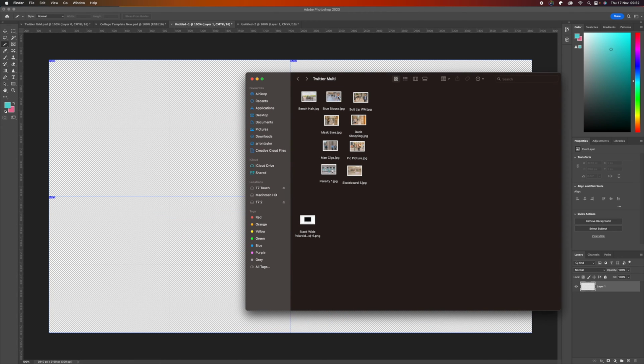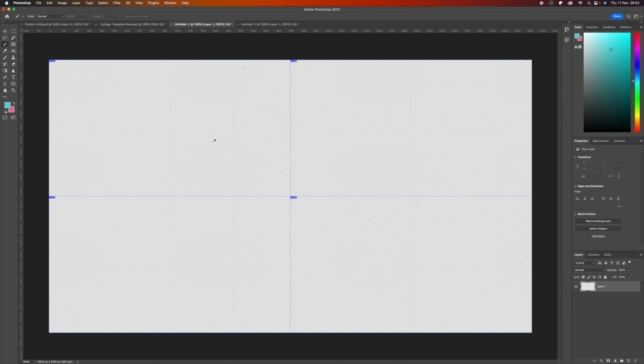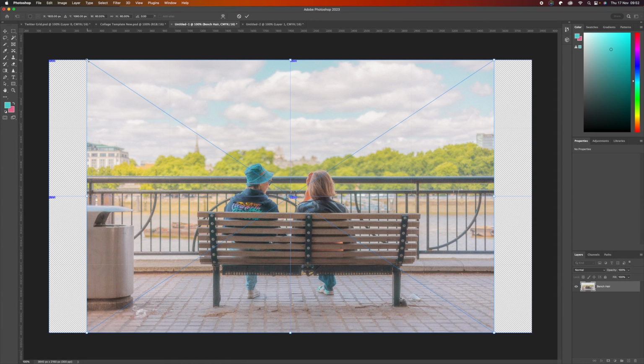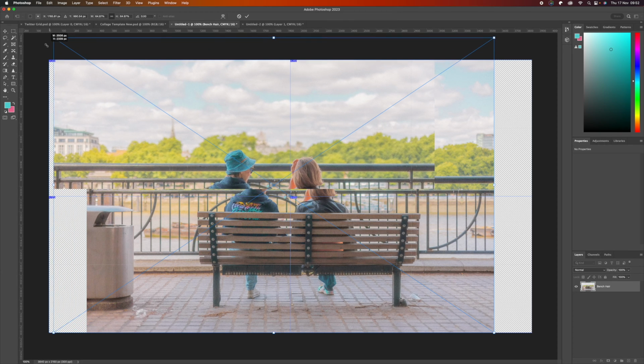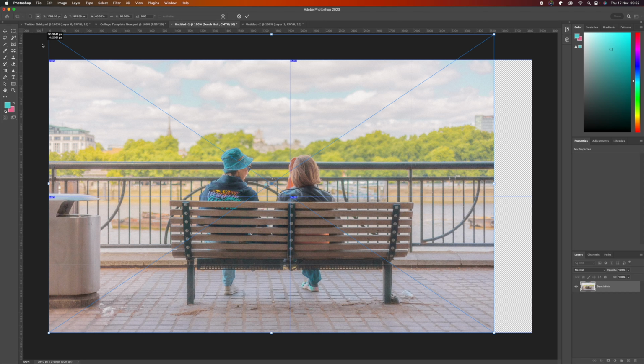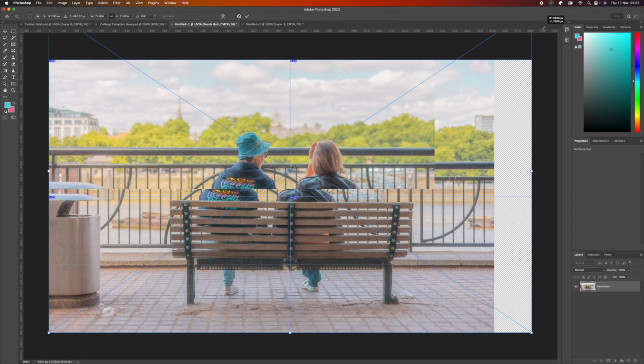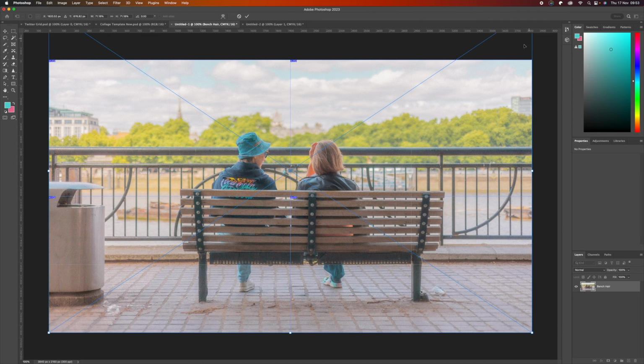So we're going to go to our main image, drop. So as you can see, the image is smaller than the template. So we're going to go to the corner, hold down Shift and just drag out until there we go, and do the same for the other side. Excellent. So press return. That's now set.